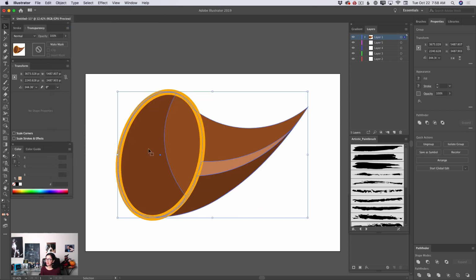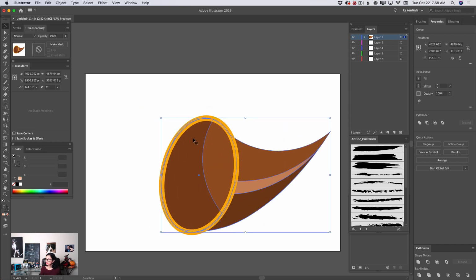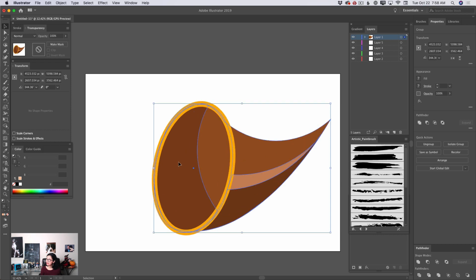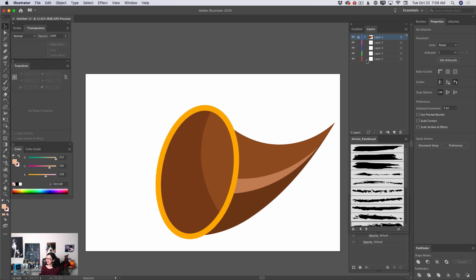Now I can adjust my cornucopia at any time without any unwanted distortion. So what I will do, I will increase size and I will reposition it slightly to the right. And I will lock this layer. Look at this. How easy is it?